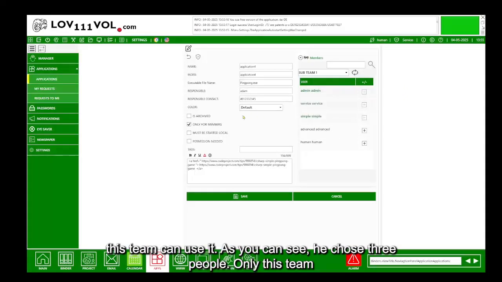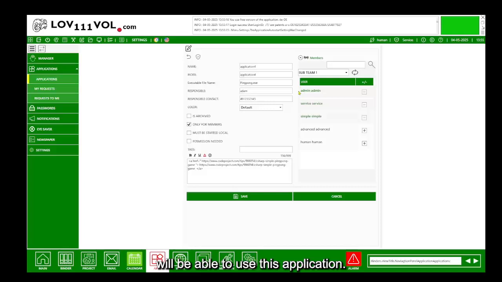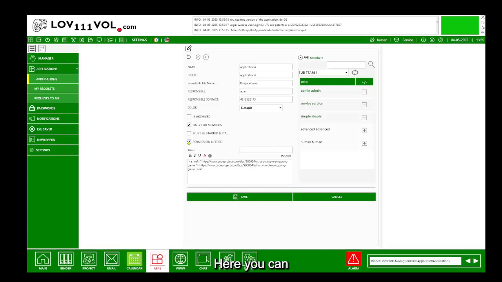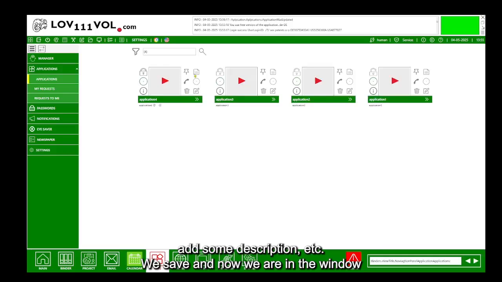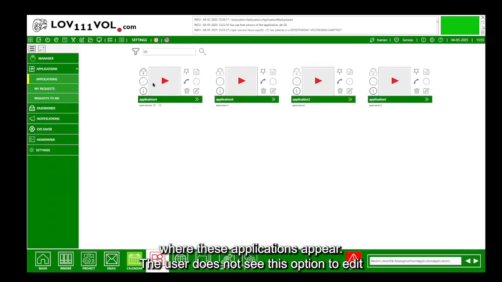As you can see, he chose 3 people. Only this team will be able to use this application. Here you can add some description, etc. We save, and now we are in the window where these applications appear.